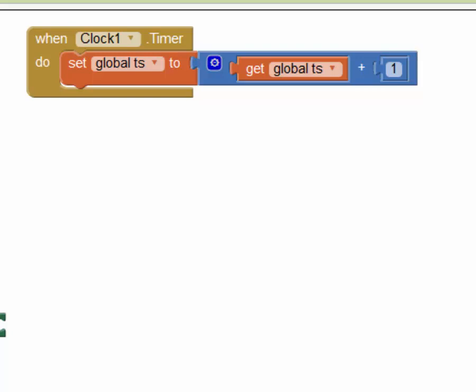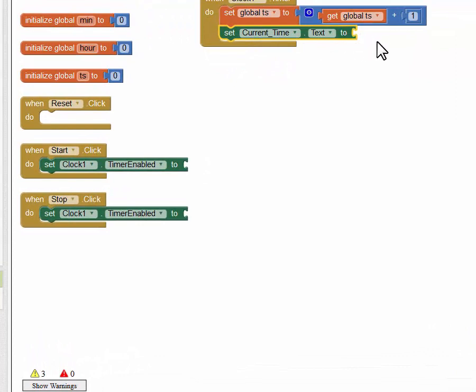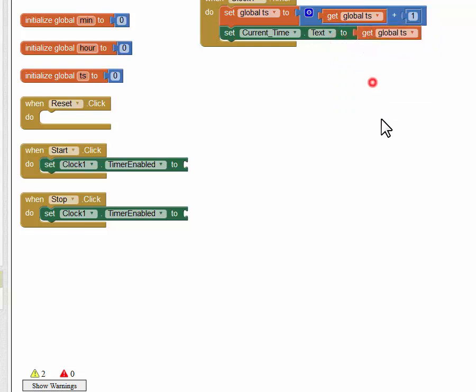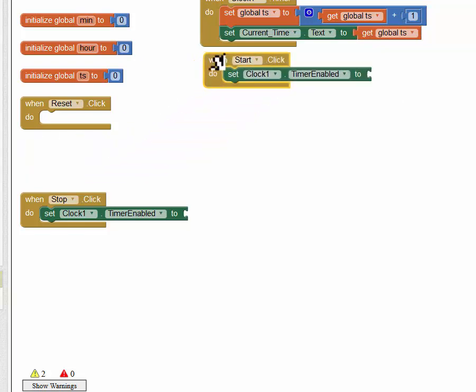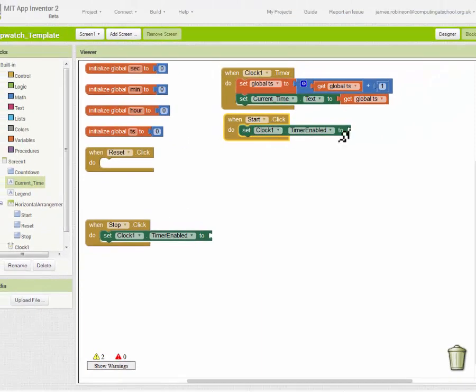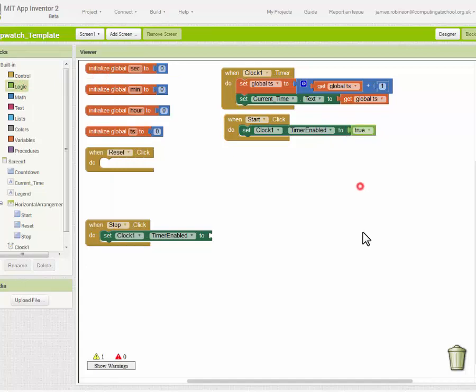To make it actually display the new information, we need to tell current time to change its text. So we're going to say set current time text to, and then we're going to get value of global TS. And still my app doesn't quite work. What I need to do is I need to make my start button work. So remember we said that my timer was disabled. My start button here, what it does is it changes the property of clock 1, the enabled property, to, and in there I'm going to put in the true keyword.